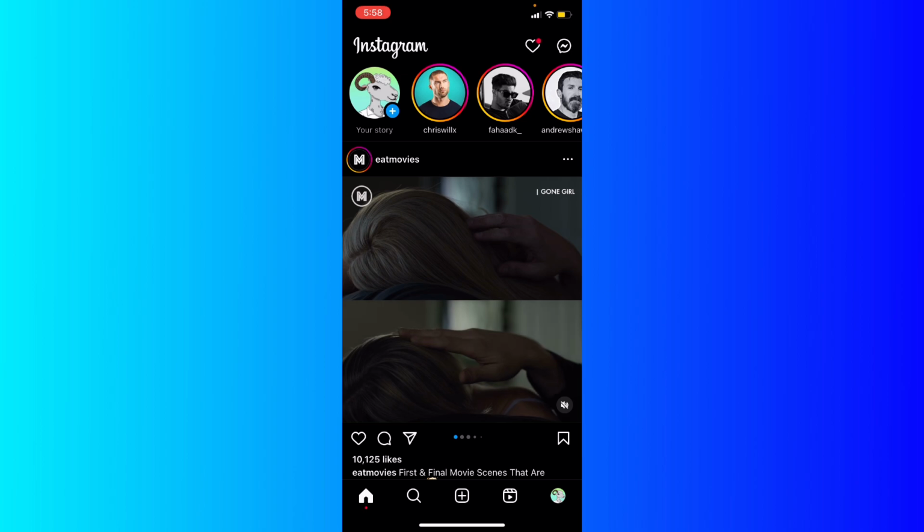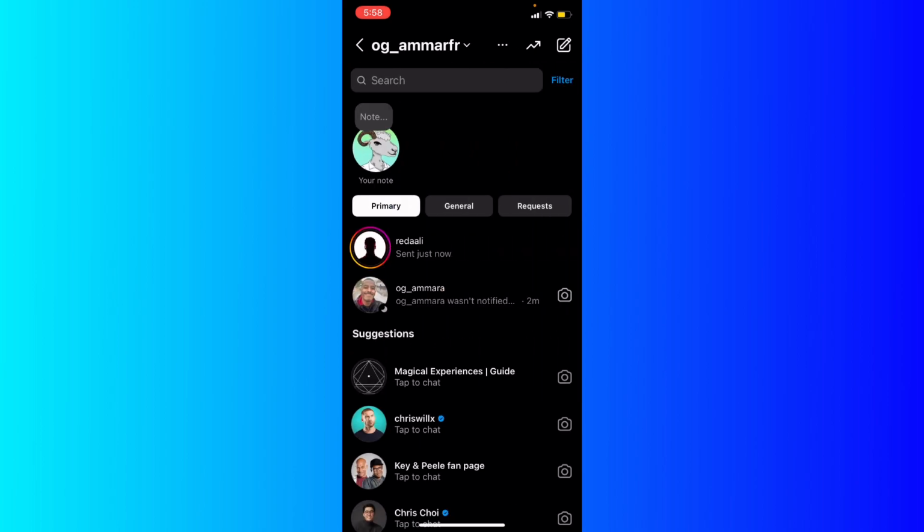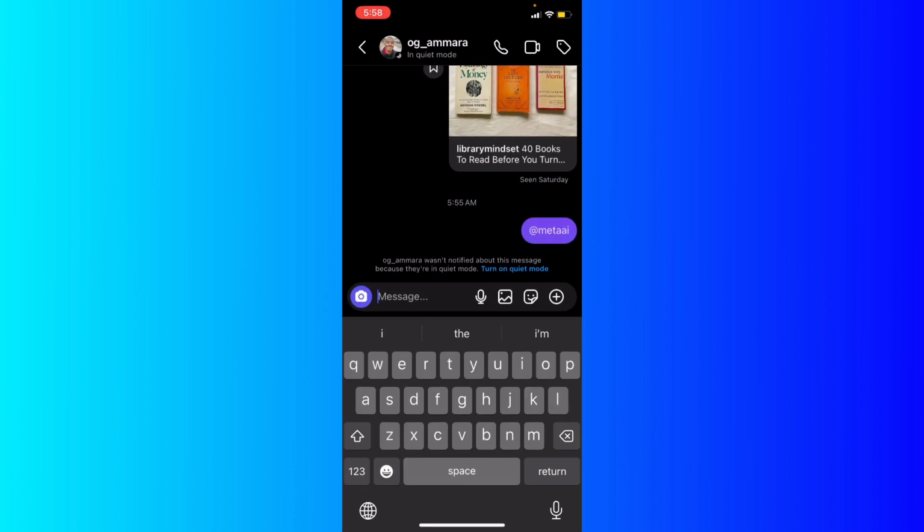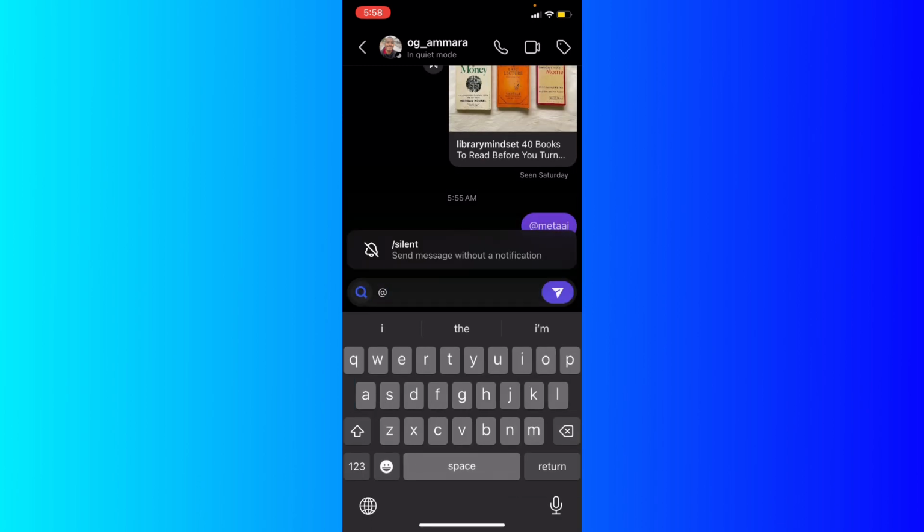Now what I'm going to do, I'm going to just open up the Instagram, right? And as you can see, you will be able to see your interface of the app. Click on your chats right here at the top right, and basically what I'm gonna do, I'm gonna just go ahead and tap at Meta AI, and I'm gonna forward it to my chats.